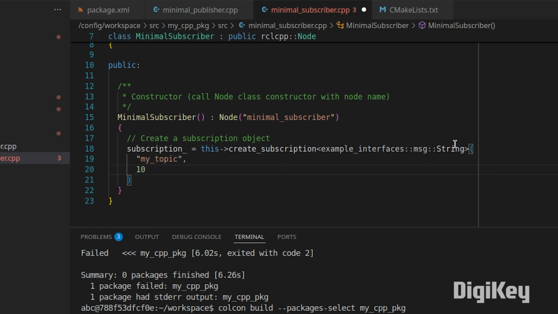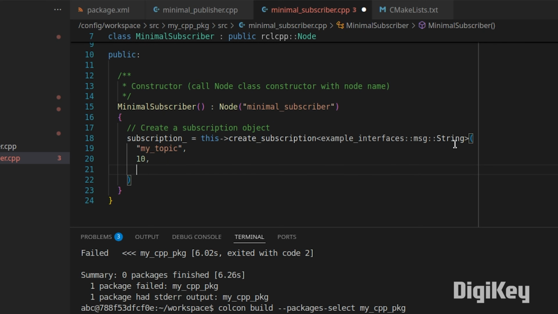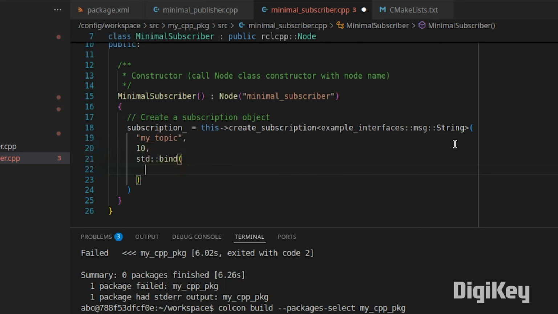We'll give it either a quality of service profile or just a simple depth for the number of messages that it's allowed to queue up. So we'll say 10 here. And then we want to call this standard library bind function. This creates a callback function. So we pass in a pointer to a function, in this case, a method that's going to be a private function in this class. We'll call it listener_callback. This is so that when a message is received, this function will automatically be called for us.